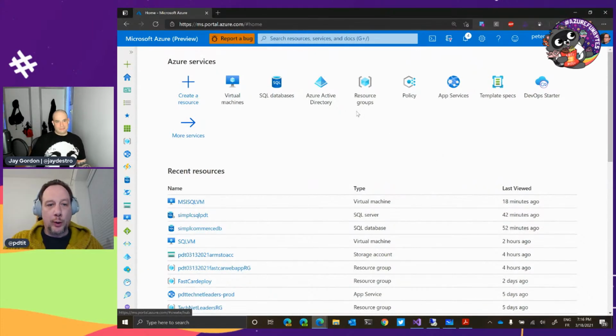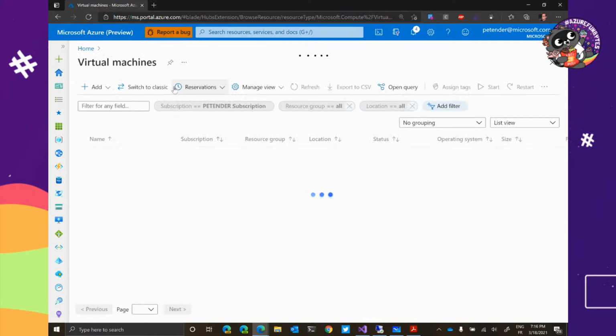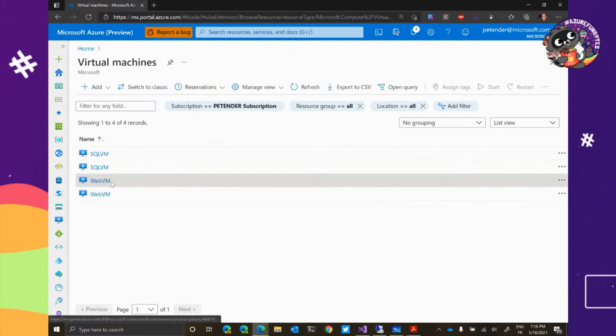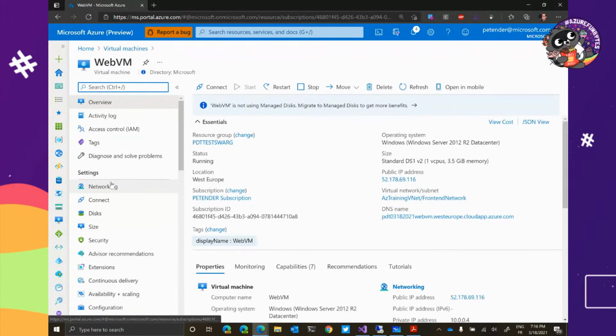Now, quickly showing you what this looks like. Let's jump to a virtual machine where I've got my web VM. We migrated to Azure, by the way, for the ones who don't know.